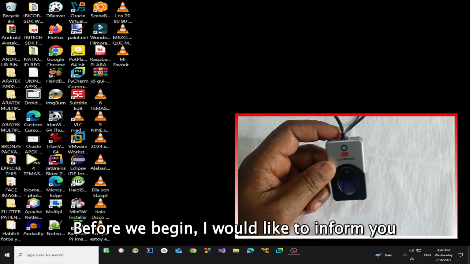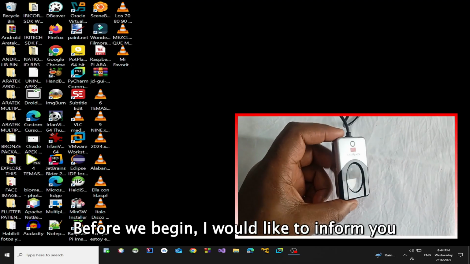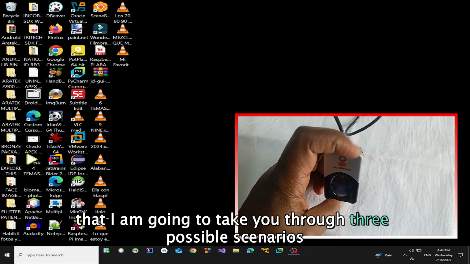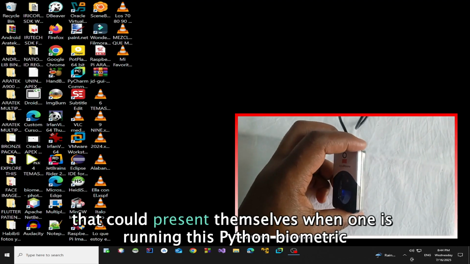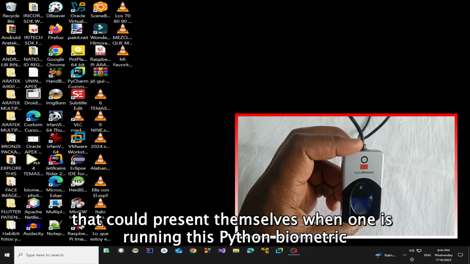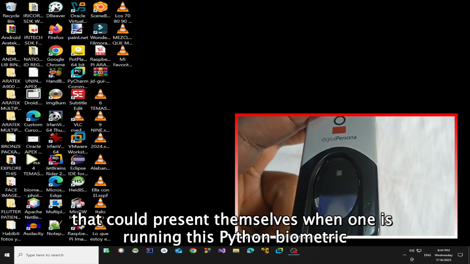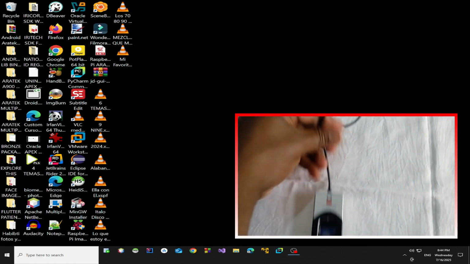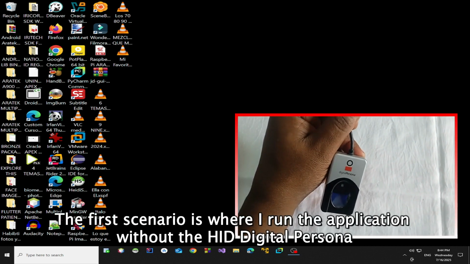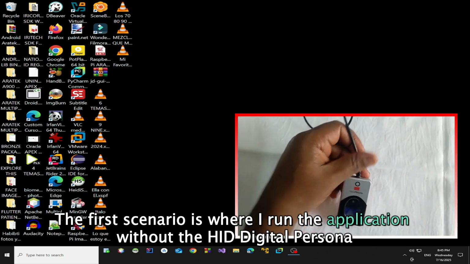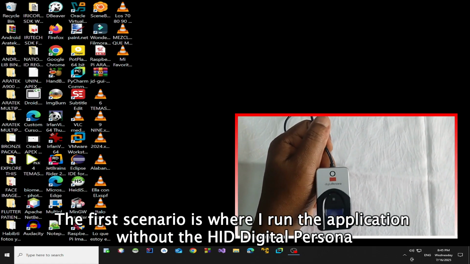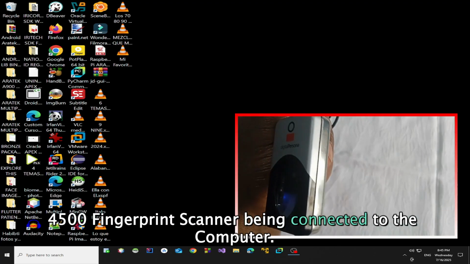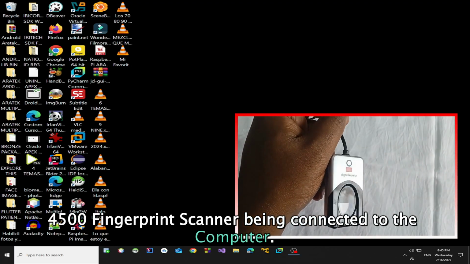Before we begin, I would like to inform you that I am going to take you through 3 possible scenarios that could present themselves when one is running this Python biometric application that I developed. The first scenario is where I run the application without the HID DigitalPersona 4500 fingerprint scanner being connected to the computer.